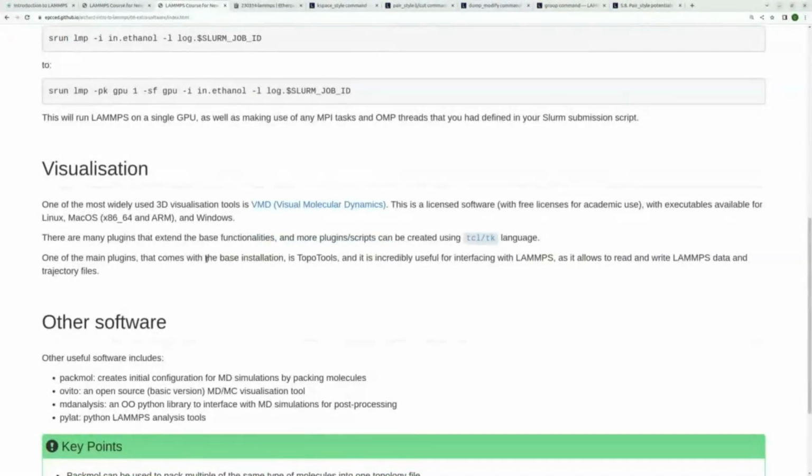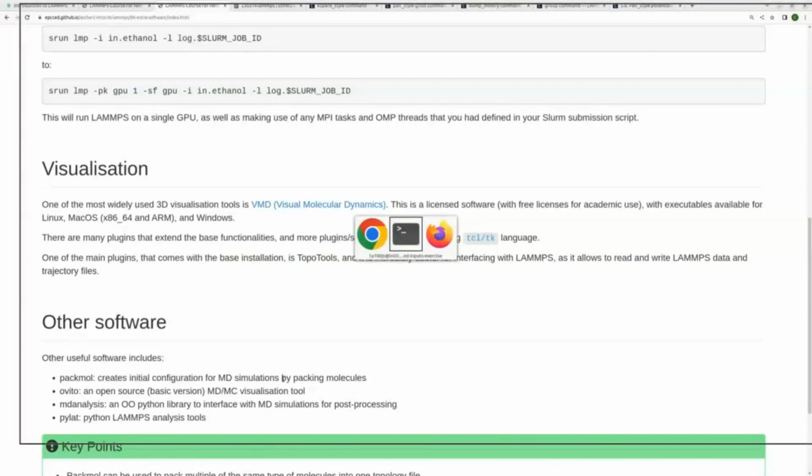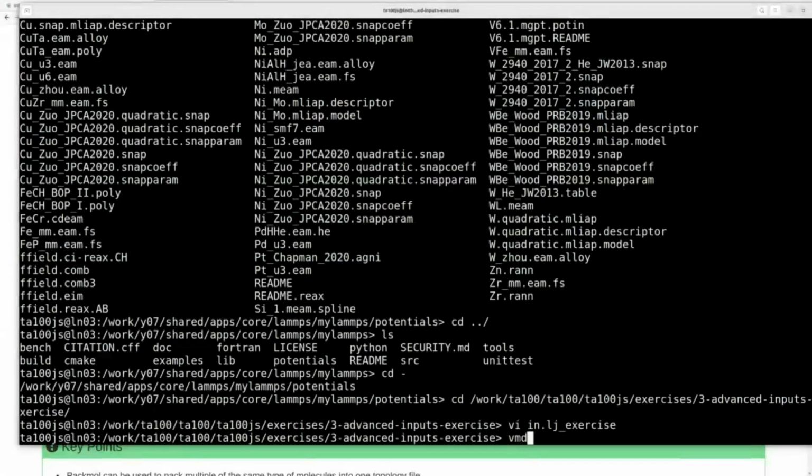So we've already played around a bit with visual molecular dynamics. There are a ton of plugins for this that you can use, and you can build anything you want using the Tk console, which I don't think I showed, but I can do real quick.